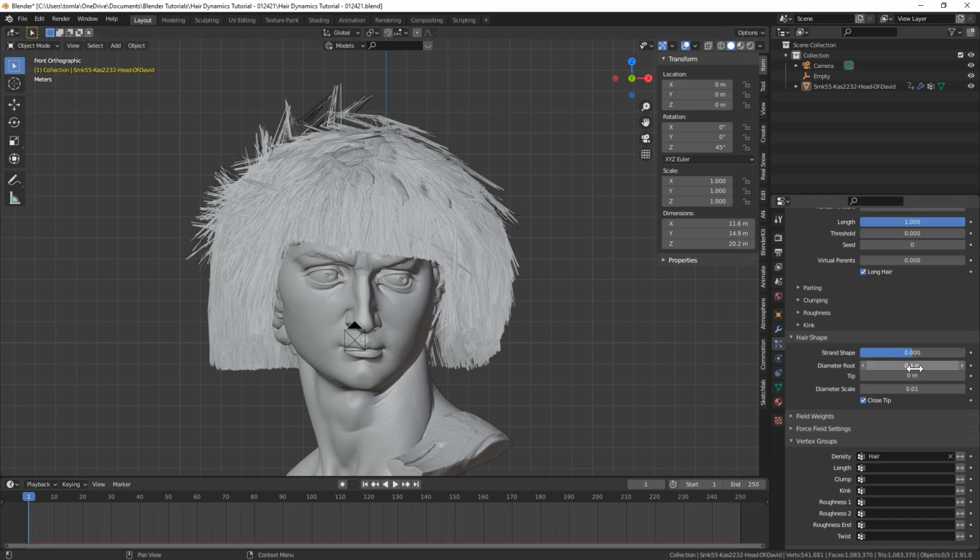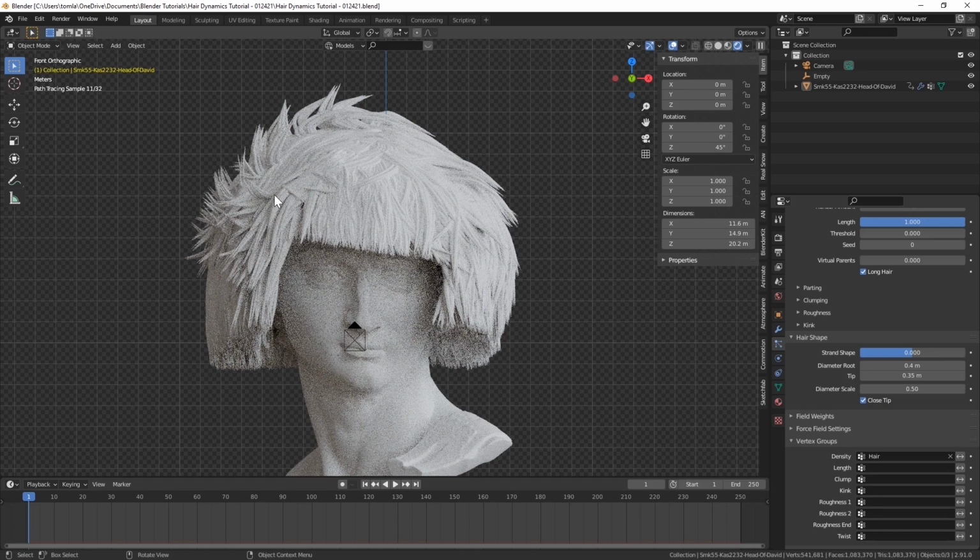And you're not going to see these changes in the viewport. This only changes when you're seeing it in rendered view. The tip was set to 0.35, and then diameter scale was set to 0.5. And now let's check that out in rendered view. And you can see it actually looks way too thick. So I think since the scale of this one is a bit different from my initial render, this is too big. So let's halve everything.